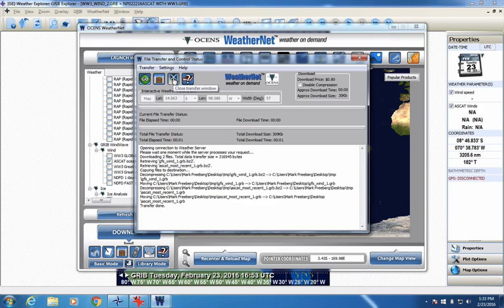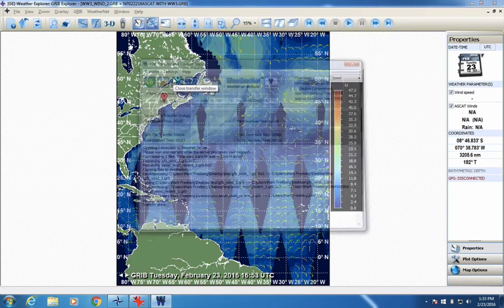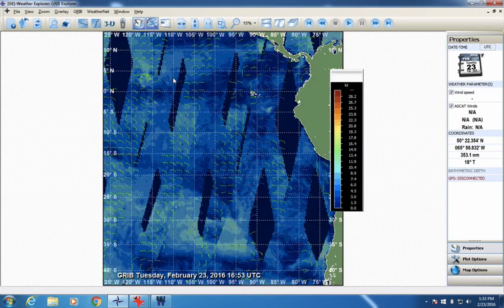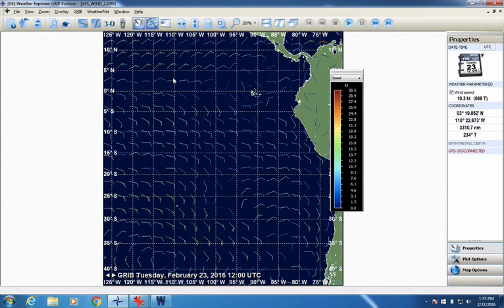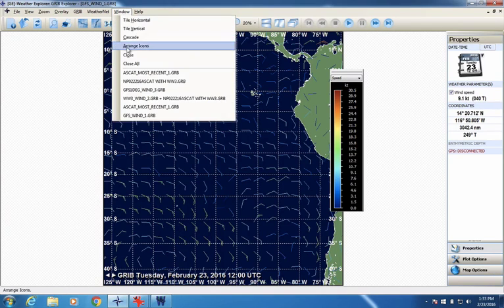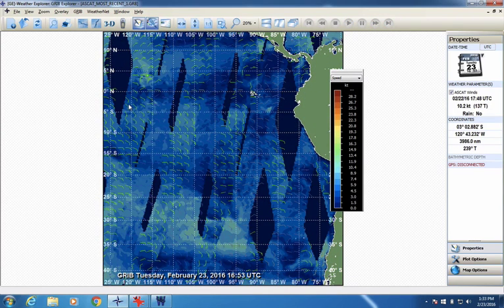And click close transfer when it's all done. And there it is. And there's your GFS data. So we now can find ASCAT information for the South Pacific, North Pacific, Atlantic, Indian Ocean. It's available for the entire globe in any of the world oceans.